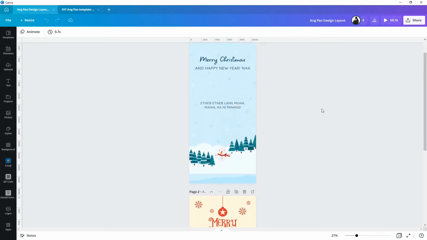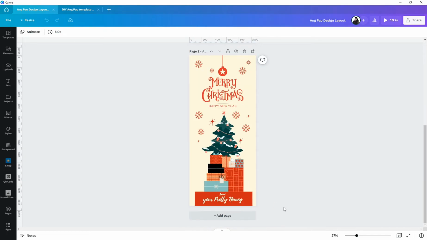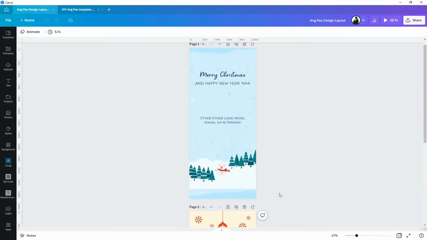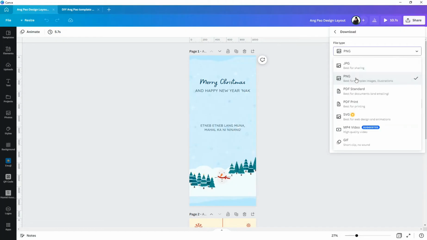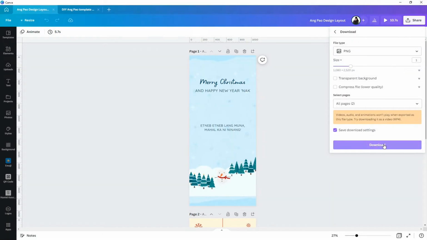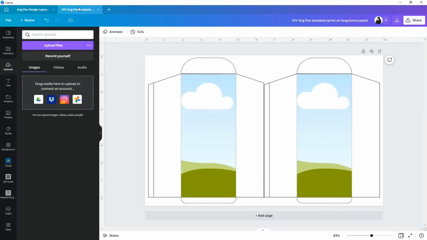So, since it's a long bond paper, napagkasya natin yung dalawang Ang Pao. So I have two designs here already prepared. I will just have to download it. Make sure it's in a PNG or JPG format. Okay. And then, punta tayo sa other template na sinasabi ko.